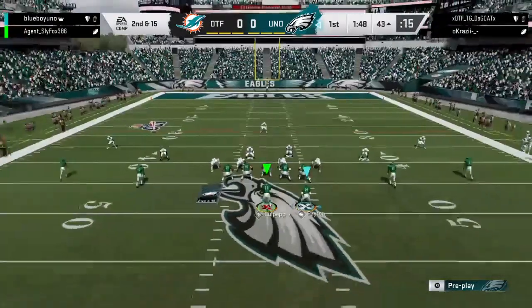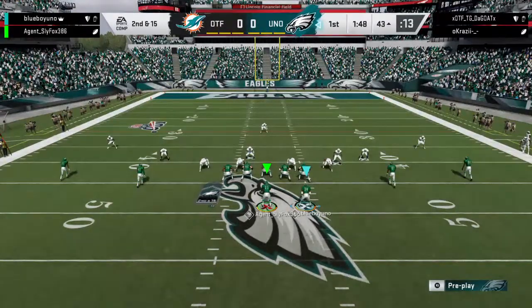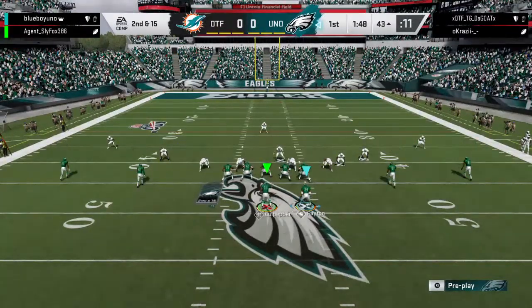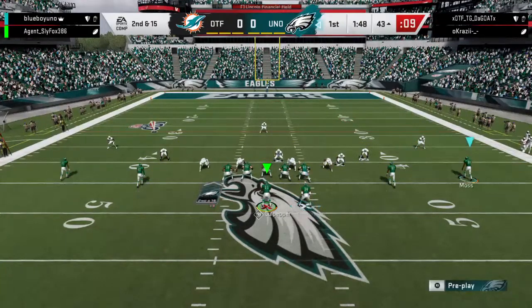Watch tight end. Tight end's right. Hey. Over. 4 down. 26 Mike. We ain't giving up nothing.